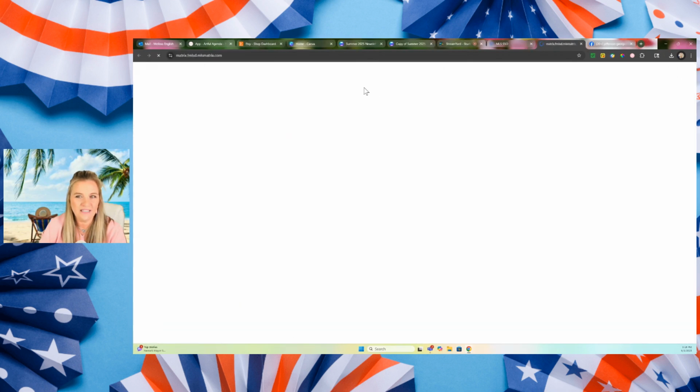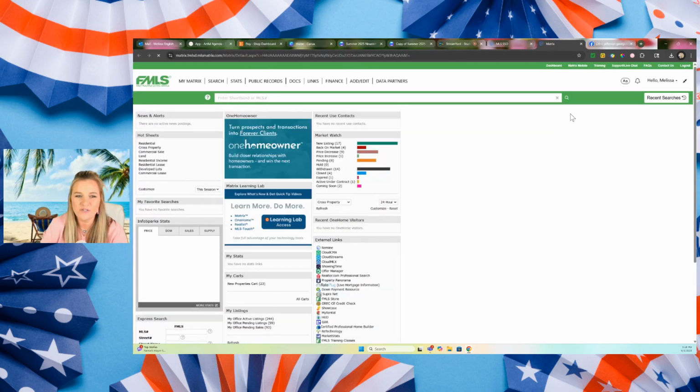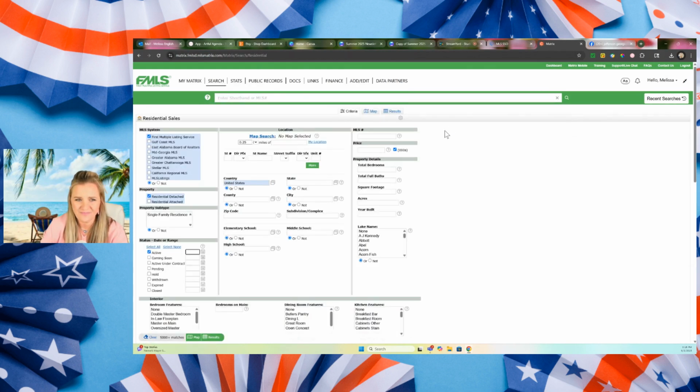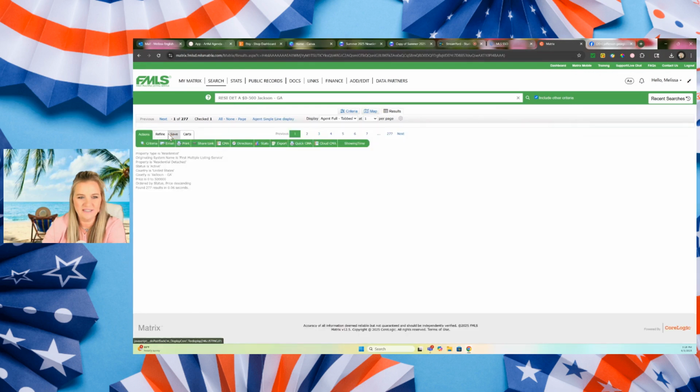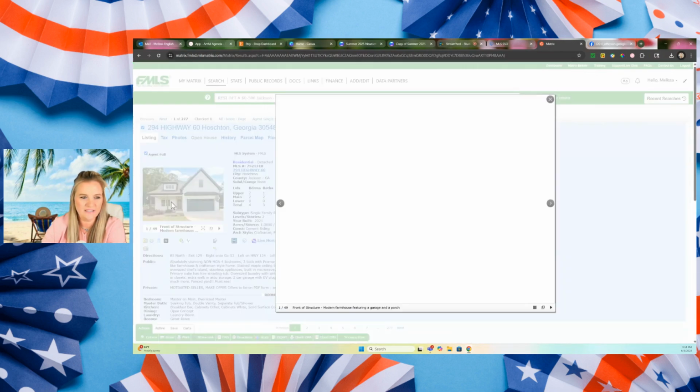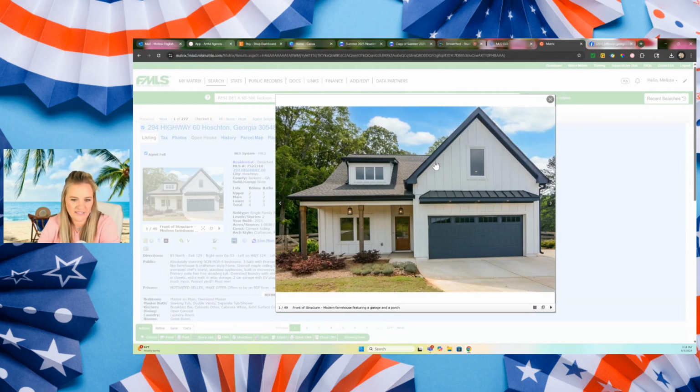So if I go, and your MLS is going to be the same way, but if I go into FMLS and I go to search, and I know that a majority of my clients are in the Jackson County area, I'm just going to go to Jackson, Georgia. And I know that for the most part, they're going to be sitting at, let's just say 500,000, right? So I'll put a 0 to 500, see what pops up. Okay. And then let's just pretend that I looked through a few listings and this is my favorite one. And I just love this one. And this is going to be the one.